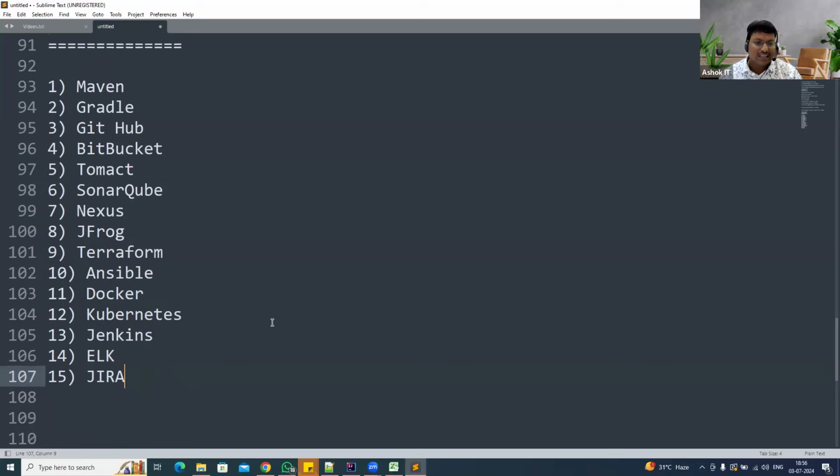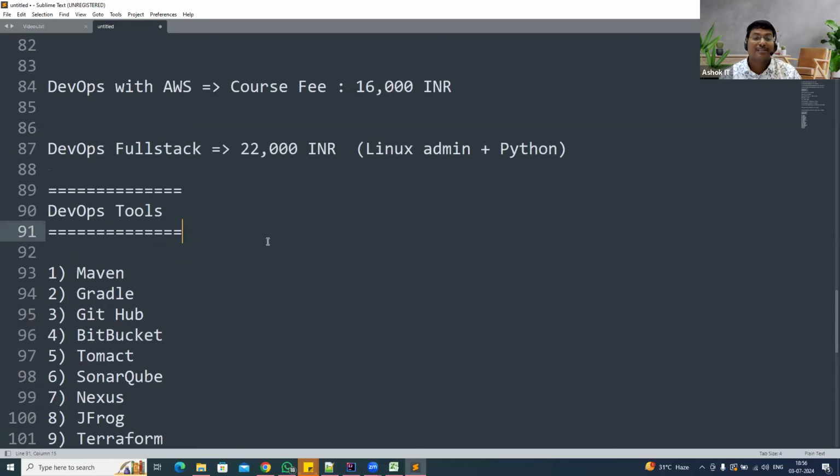So these are the DevOps tools that we are going to cover as part of our syllabus. Maven, Gradle, GitHub, Bitbucket, Tomcat, SonarQube, Nexus, JFrog, Terraform, Ansible, Docker, Kubernetes, Jenkins, ELK stack, and Jira. So these are the 15 DevOps tools that we are going to cover as part of our DevOps syllabus.